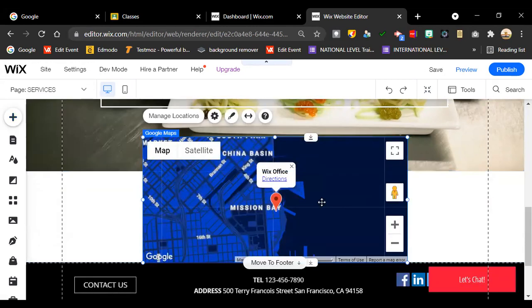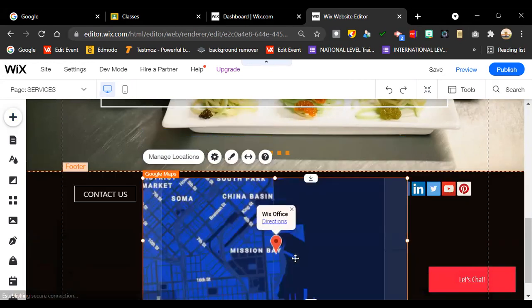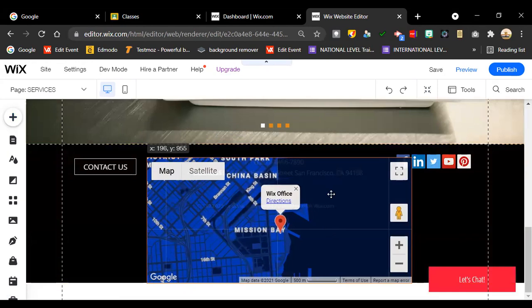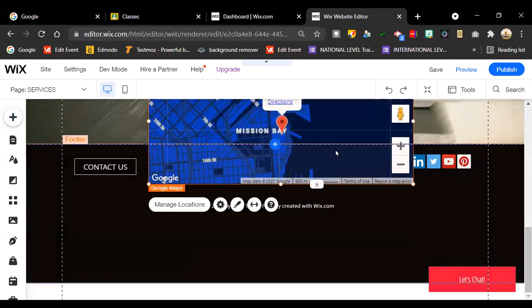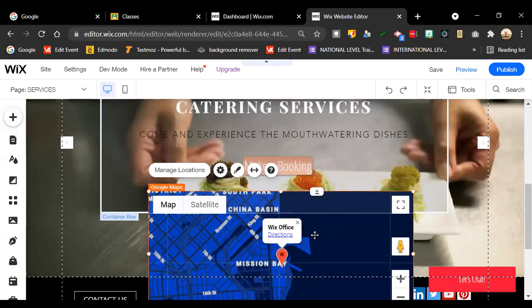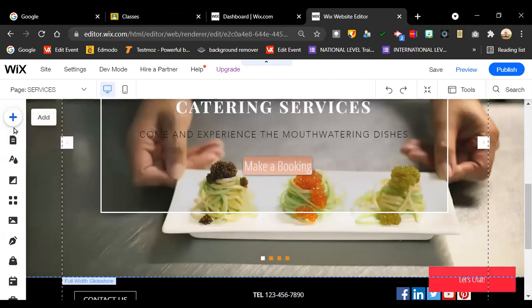And again, you have an option to move it to the footer. Would you like to have it on the footer or at the top? It is all your choice. But it should not disturb this page. It should either be on a fresh page or there should be a space.